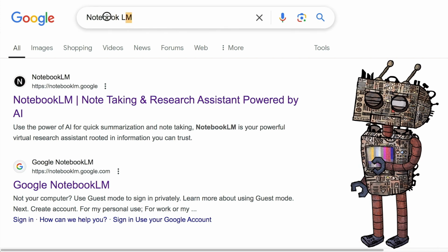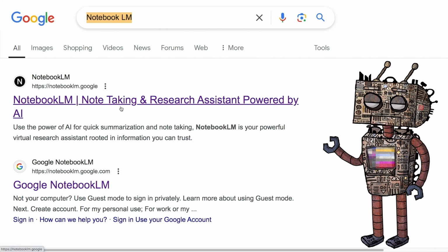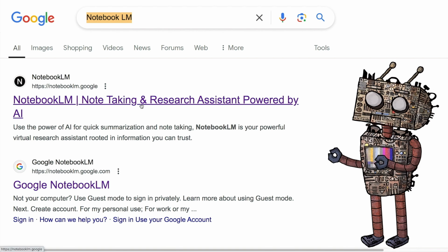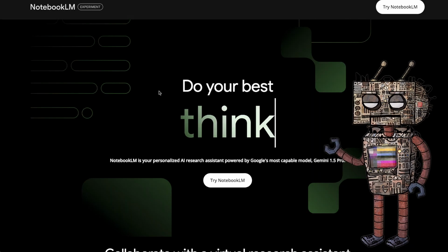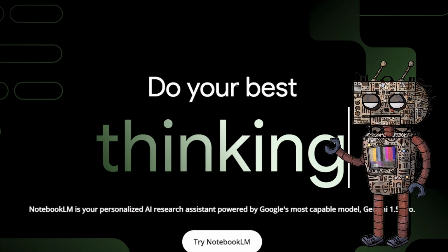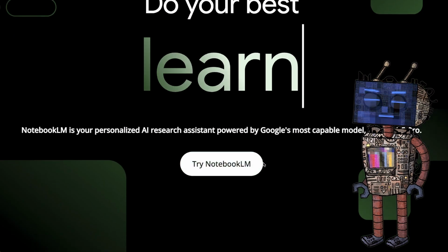Type NotebookLM into Google search. The first result is what you need. You could also click the second one, which will take you directly to it. Click the link, you'll get greeted with this page. Now, click the button that says Try NotebookLM.